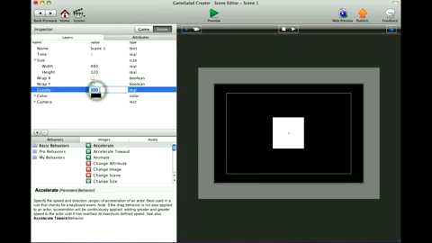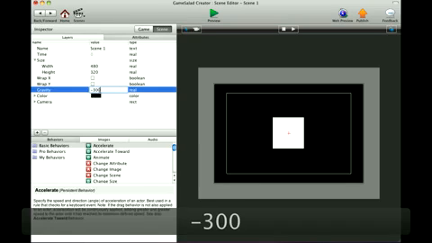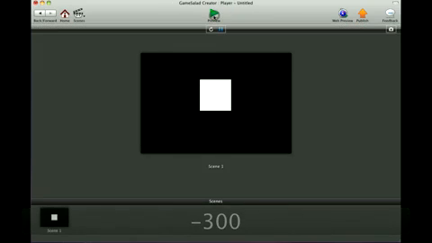Now I just learned a cool feature the other day that I didn't know we could do. We can actually have negative gravity, so you can go negative 300, and then I'll show you here that it actually goes up. So that's negative gravity.